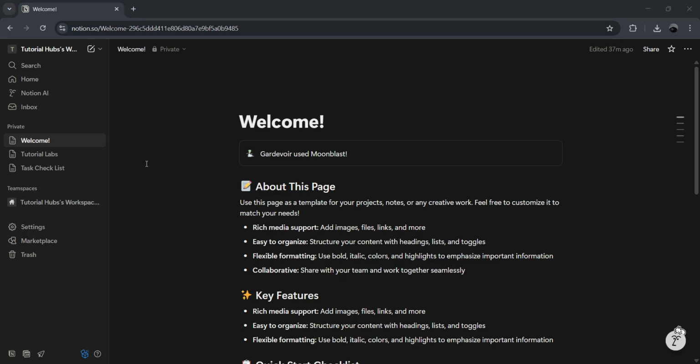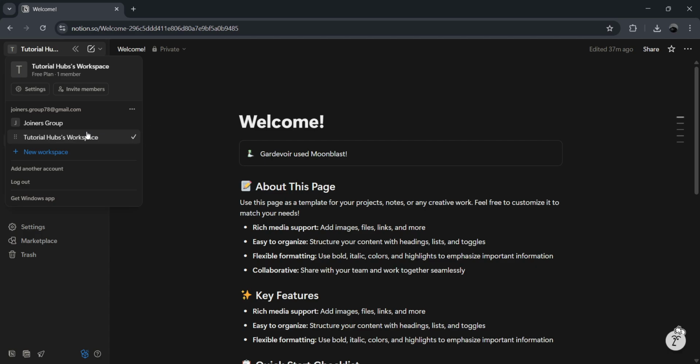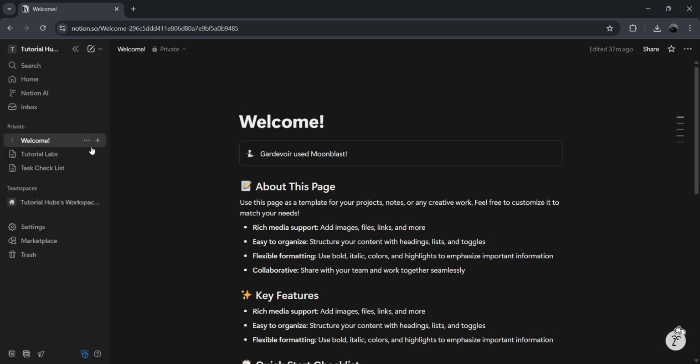First, open Notion and select your desired workspace from the left sidebar. This ensures you're working in the right environment, especially if you manage multiple workspaces for different projects or teams. Once you're in the correct workspace, navigate to the page where you want to add your code.